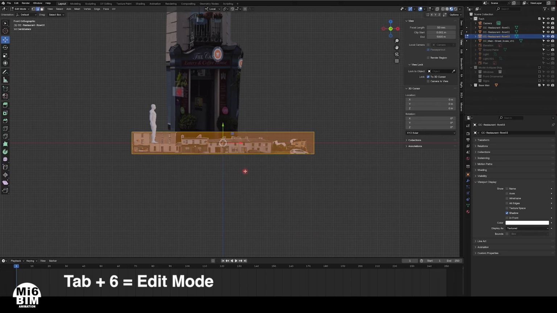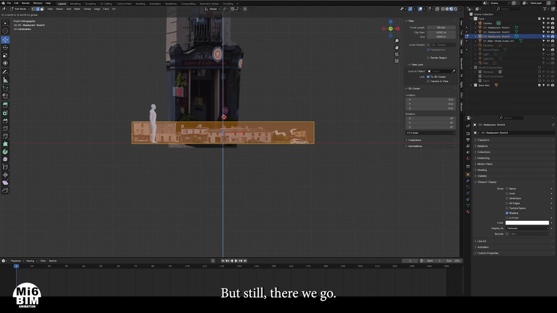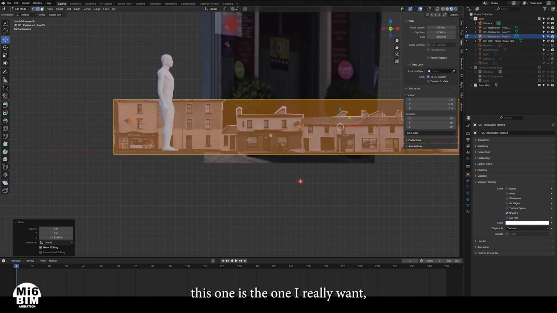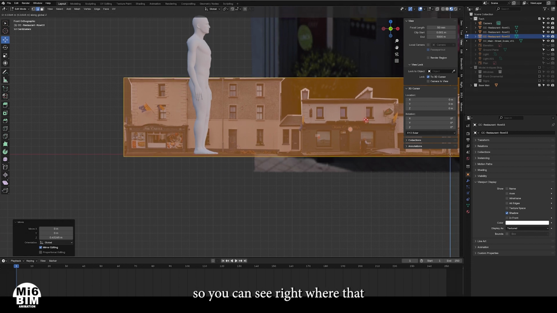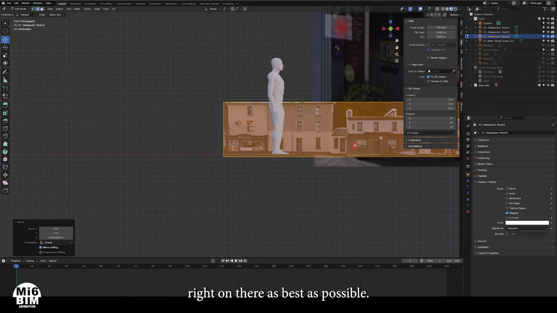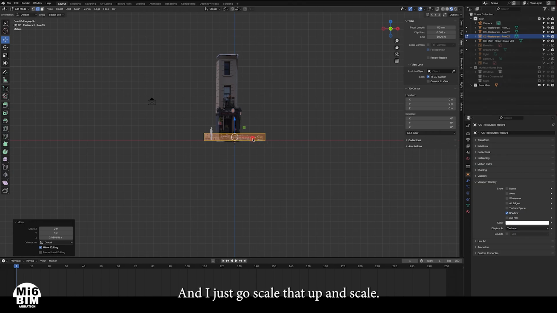I'm going to do them straight up. And then I'm going to just lift this up a little and get out of lock on. I think it makes a big difference. There we go. This one is the one I really want. It's this corner. But see, it's a little bit low. Let's move that up a little bit so you can see right where that corner is, as best as possible. There we go. And now I just scale that up.